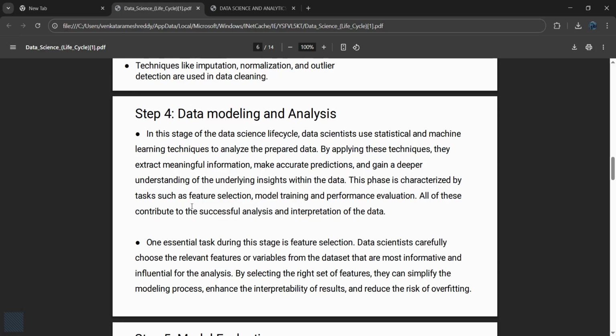And again, a deeper understanding of the underlying insights within the data. Why do we use statistical and machine learning techniques? Suppose there are some insights present in the data. If you want to understand the data that is present and the information contained deep inside the data, you have to apply those techniques. While we apply them, you can understand the underlying data and its operations.